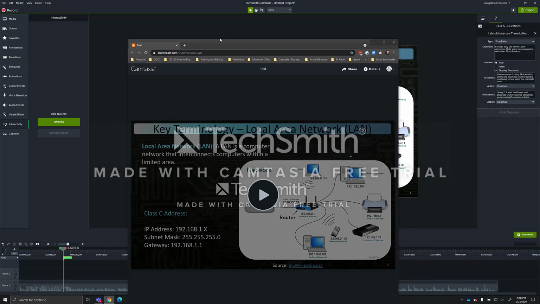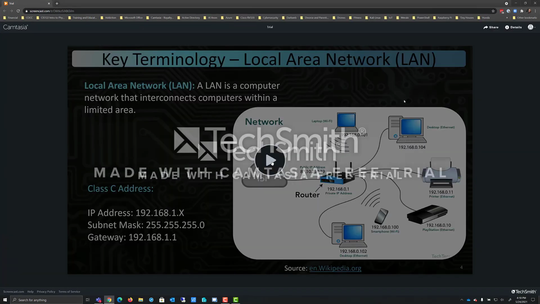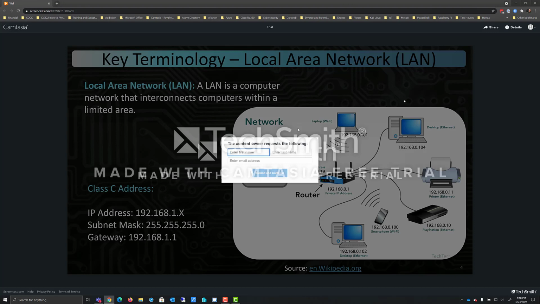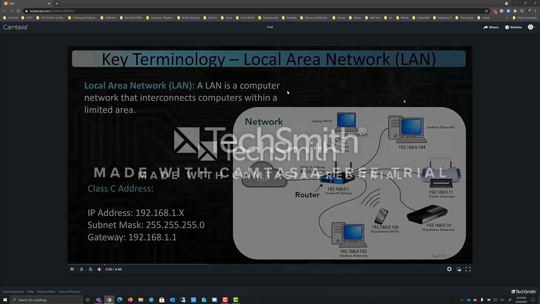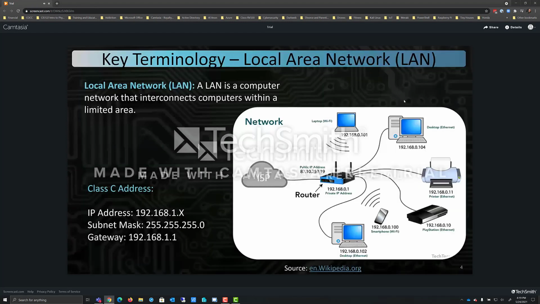So here's basically what happens. This comes up and I'm going to run it. If you notice right off the bat, I need to go ahead and register to watch the video. I'm just going to use my information, cocc.edu, there we go, and submit. All right, students, so let's look at our next term, which is local area. And it starts the video, okay?